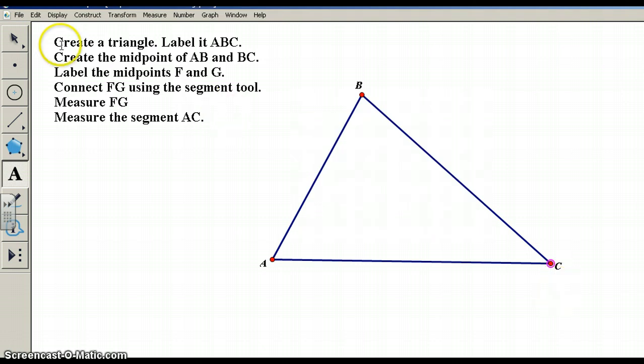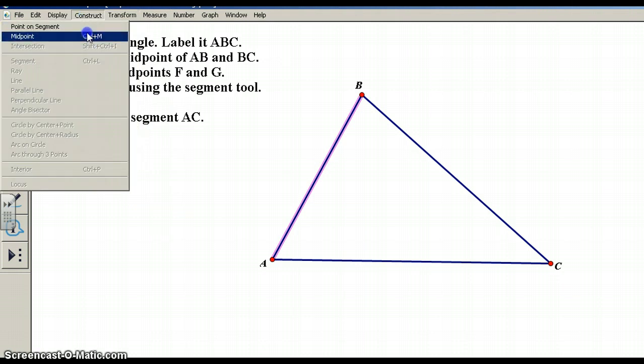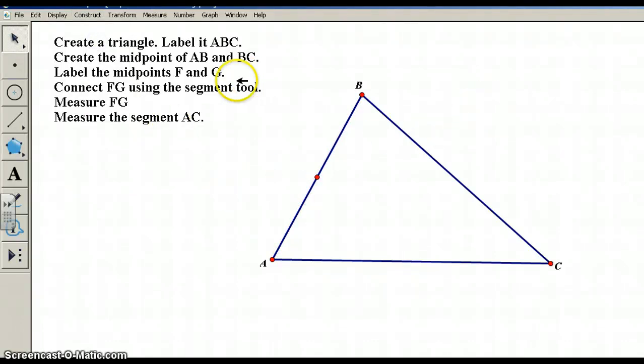I asked you then to create the midpoints of segment AB. So I'm going to highlight AB, make sure nothing else is highlighted. I'm going to highlight AB and I'm going to go to construct midpoint. You also see that Control M is highlighted. That's a shortcut. So next time when we create the next segment, instead of having to click on this, you can just hit Control M. It says to create the midpoint of AB and BC. So I'm going to highlight this and I'm just going to hit Control M and that midpoint's going to come up.